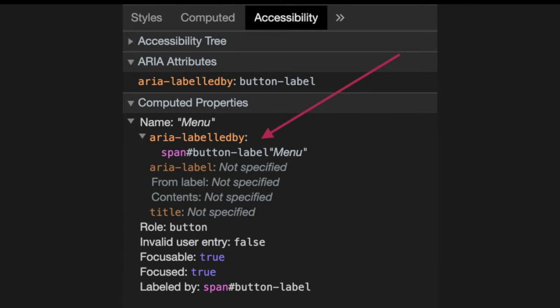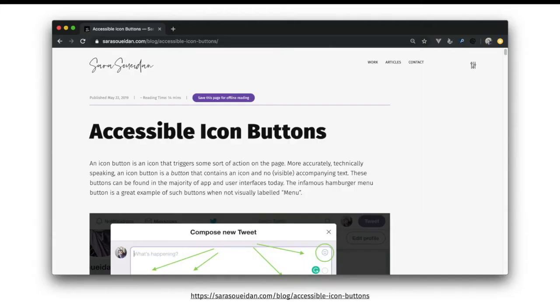These are the three best ways to create accessible icon buttons. There are two more approaches that I won't cover in this talk because they have their own drawbacks and compatibility issues, but I've written an article on my blog in which I go into the details of each of these techniques that I just covered, as well as the remaining two, and I highly recommend checking it out.